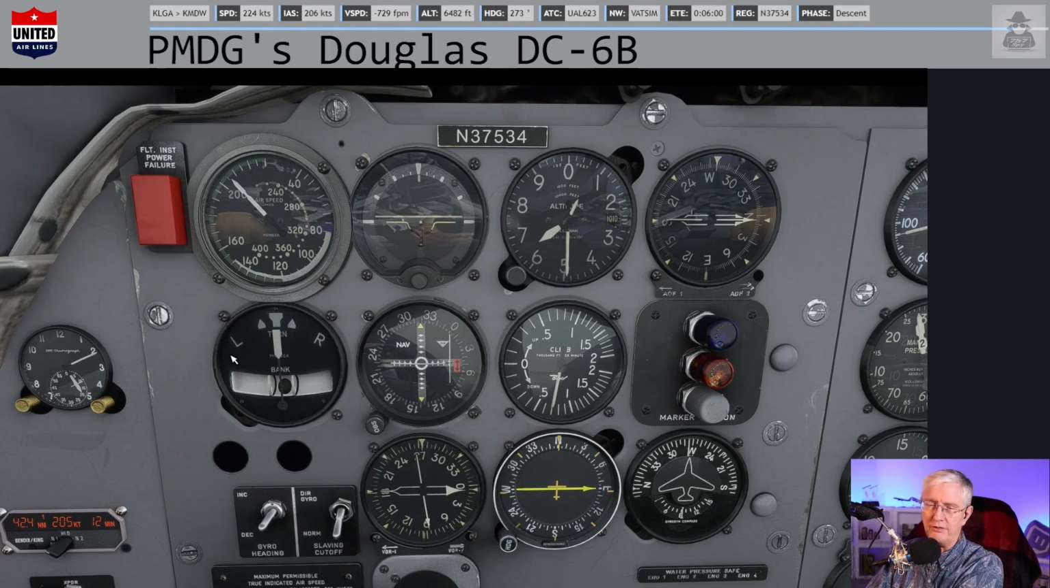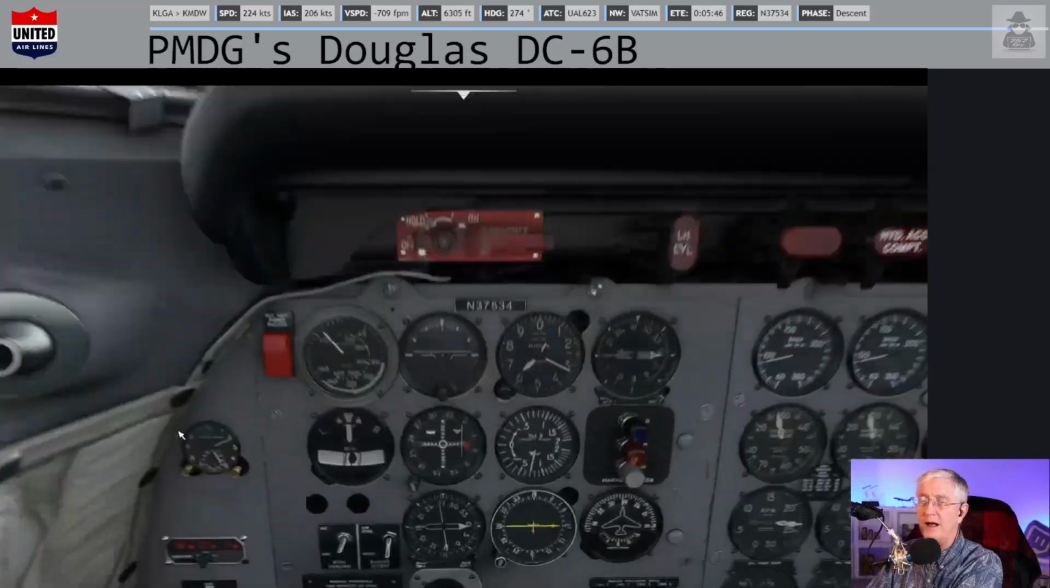Still coming down nicely. 42 miles out of the Gipper VOR. Gipper was, how far was Gipper? Gipper is 64 miles away from the airport. So we can do some subtraction, and we're probably about 20 miles out now.